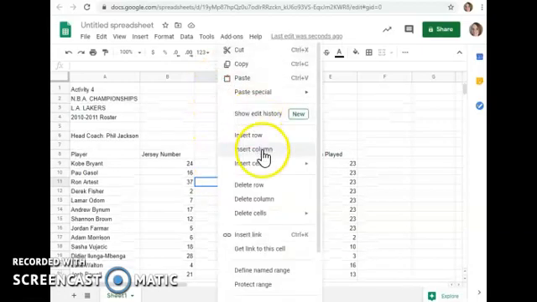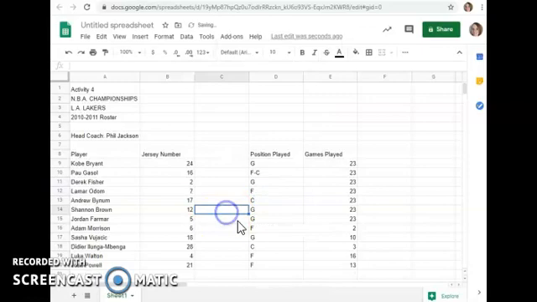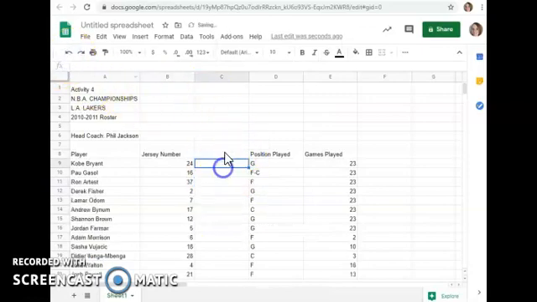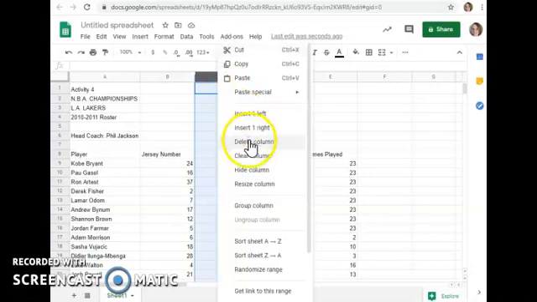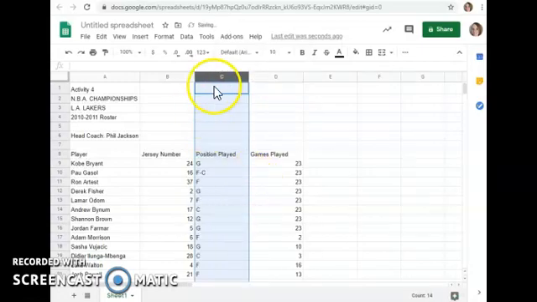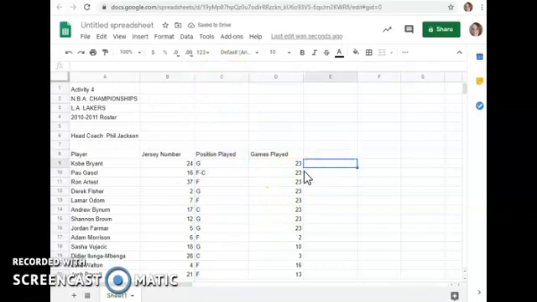Let's see. We'll go ahead and delete this. Oops, undo. I think we have a row here that we don't need anymore. We'll delete a column. We'll delete that one.